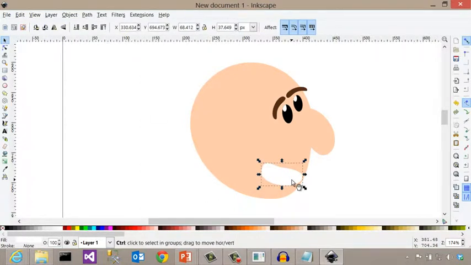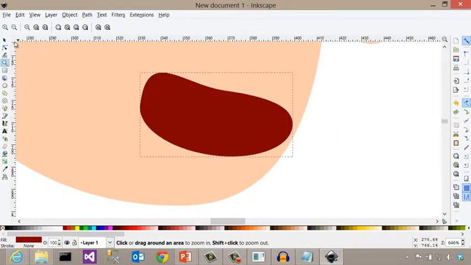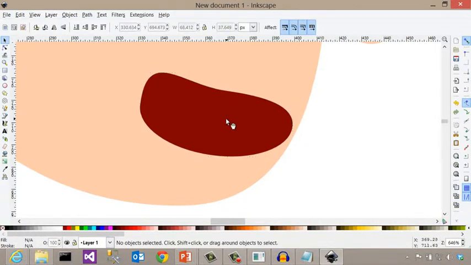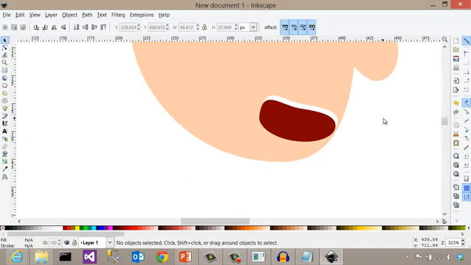And I'm going to duplicate that and fill it with a dark red. Right now, notice that the red one's covering up the white one. Let's zoom in on it. And I'm going to pick the red item and just use the keys on the keyboard to move that red mouth down a little bit. And, you know, that's probably fine the way it is.